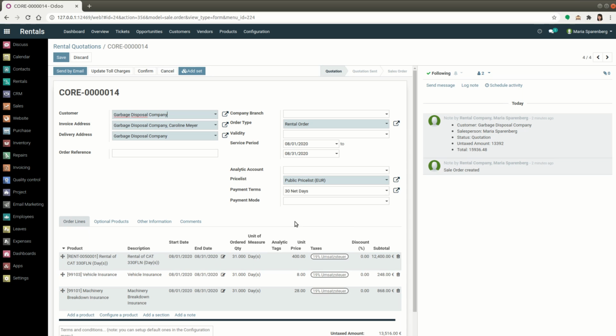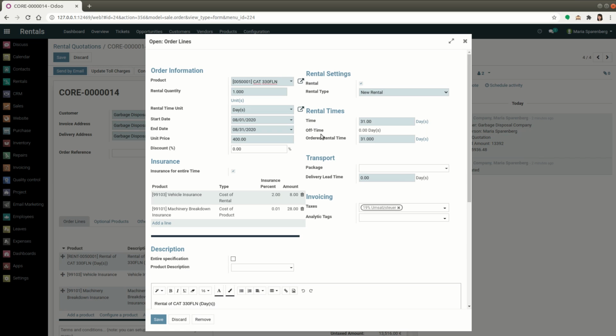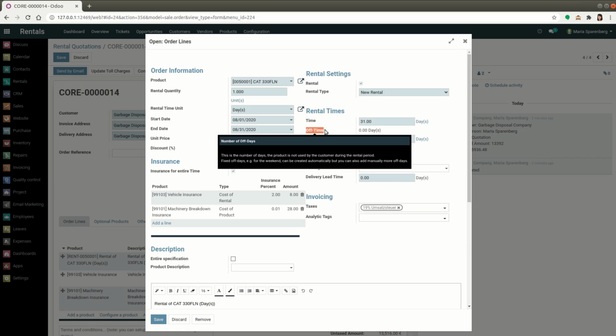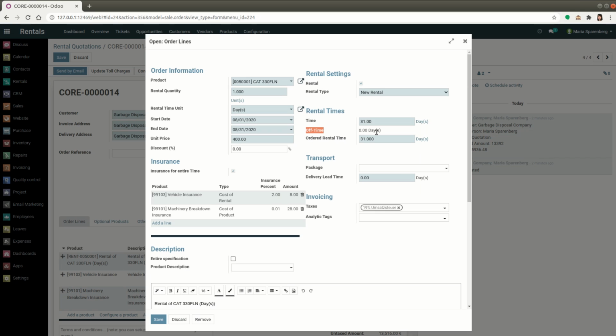And now we have another option using off days, as I showed you in the short-term rental video. So I can go back to my rental service line, and you can see that I currently have 0 off days. So off days are days on which the customer doesn't have to pay for the rental service, but it might be possible that he has to pay for the insurance for the entire time. So let's start creating some off days.